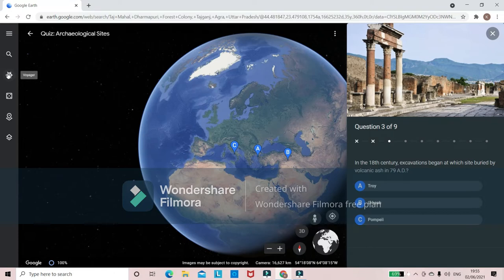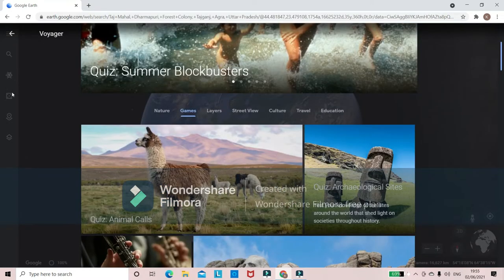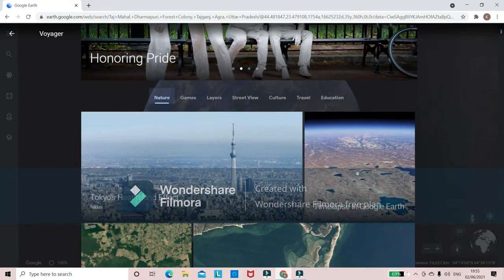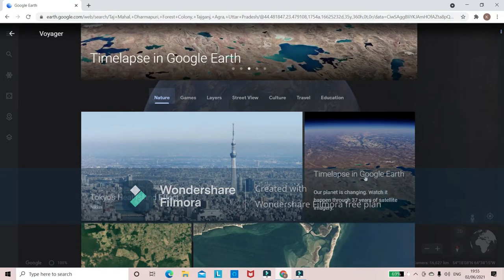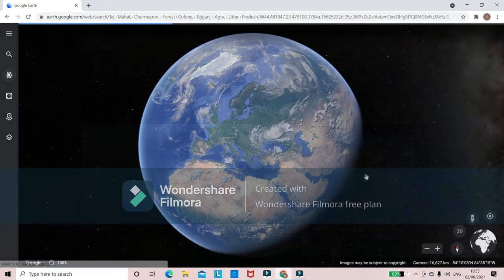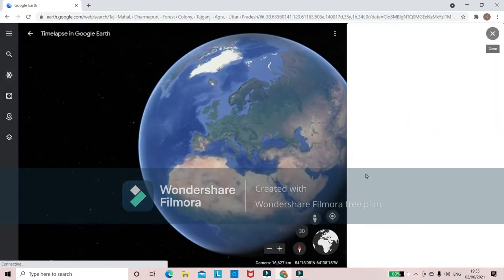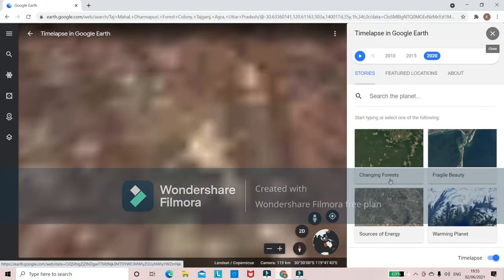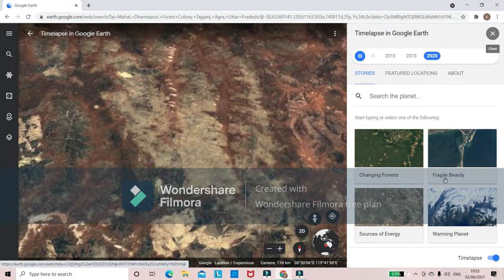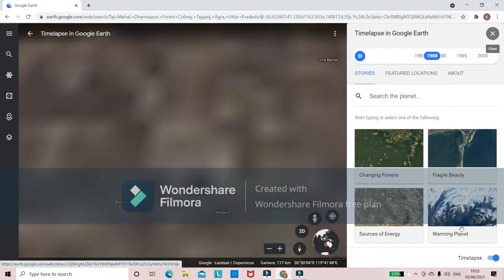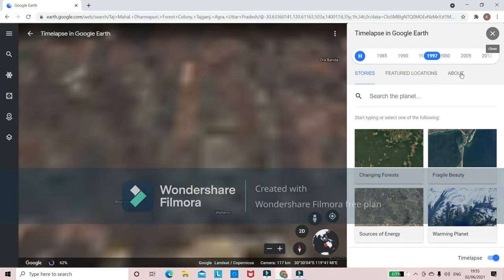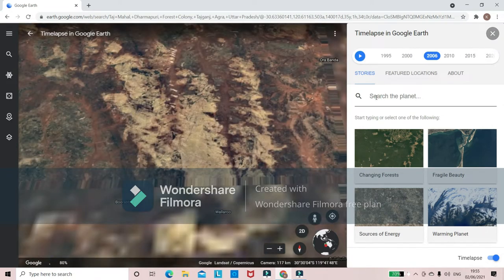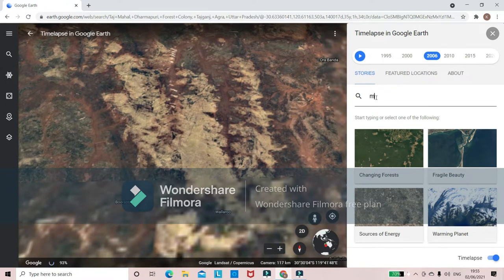But now we could do another thing instead. Now I will show something with nature. Here there is the option time lapse in Google Earth. We could see how our planet has changed through this. Now here we could select. Here there are changing forms, spreading beauty, and a lot of things. These are future locations and what it tells. Now I will pause and search for a location, for example, Mount Etna.